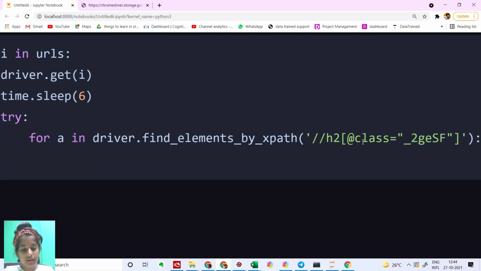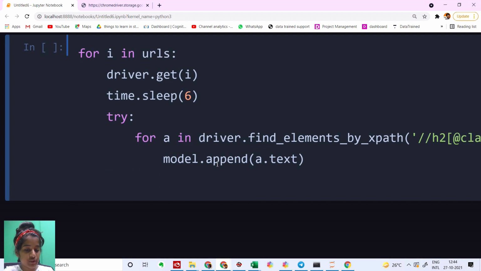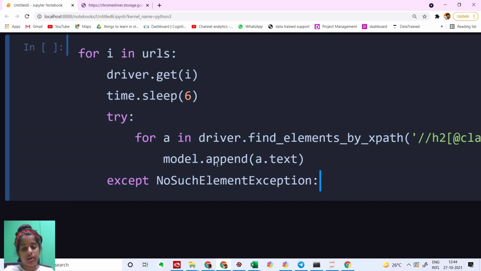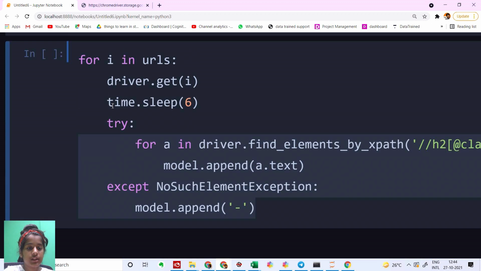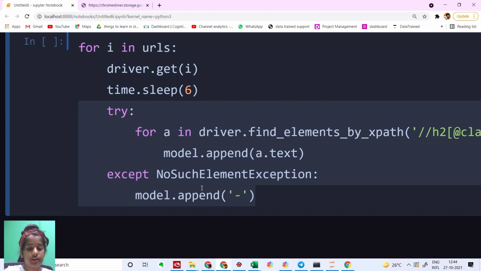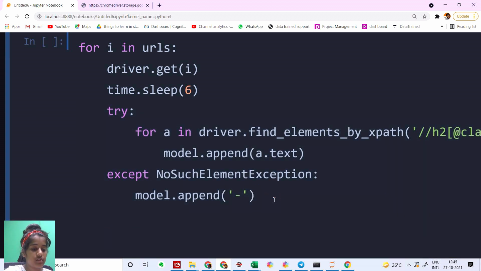and inside this we're going to say model dot append a dot text, or else if you get that exception error, no element exception, I'm going to say except NoSuchElementException, and then I'm going to say model dot append. If there's no element, we're just going to continue, and it's not going to show any error. Let's copy this from try till the except, and paste it.